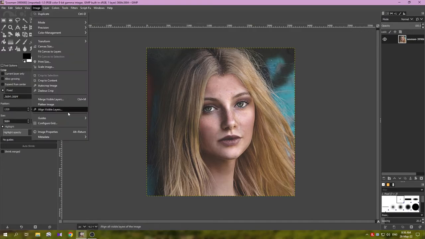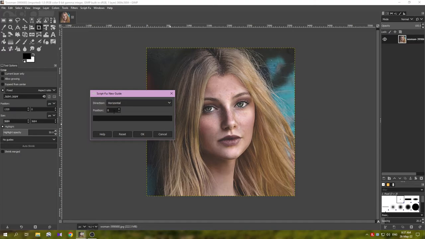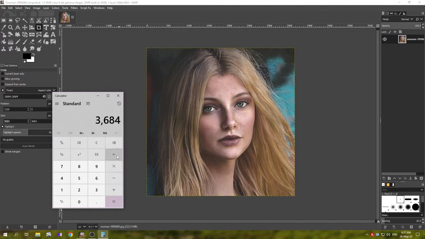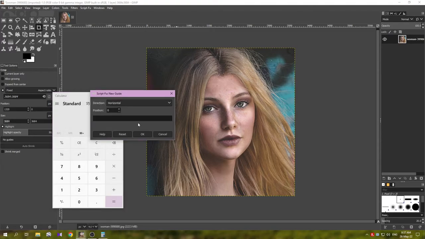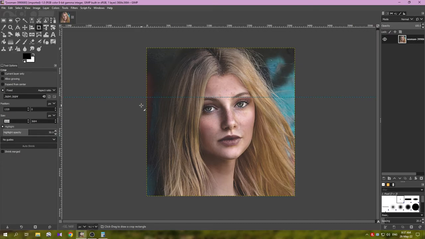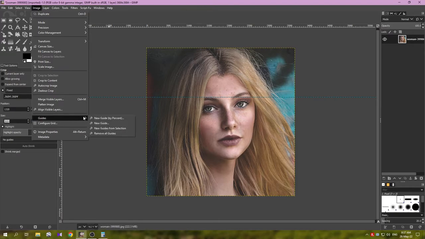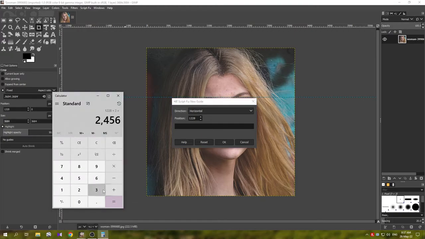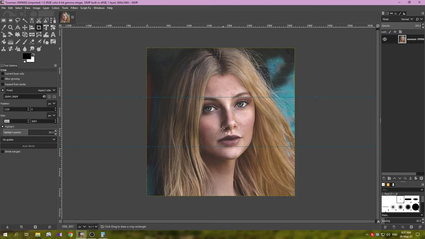And next we go to image, and we're going to place some guides using this option this time. The first place we're going to place the guide is, we need to grab this number. Start the calculator again, put it here, and now I'm going to divide it by 3 again and get this number. So 1228, going back here, 1228, and clicking OK. And this will place a guide at this point of the image. Going again here, guides, new guide, and this time we need to double this number. So just go to the calculator, double it, 2456, write it down here, and now you see we have the guide over here.